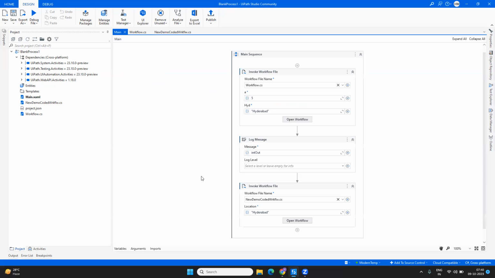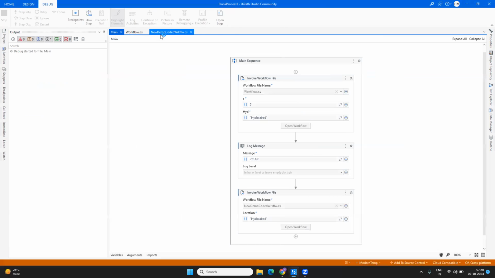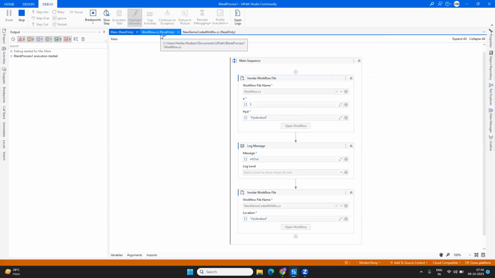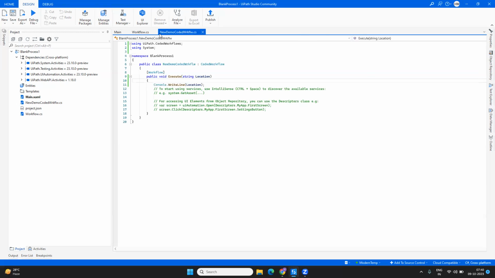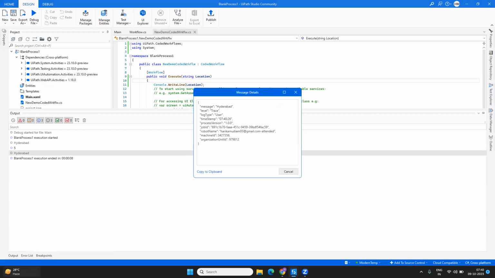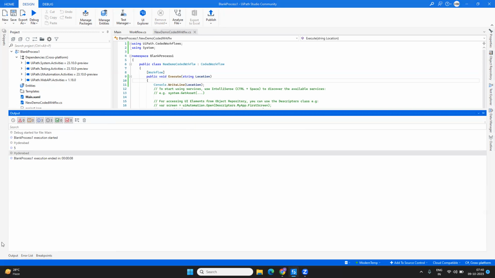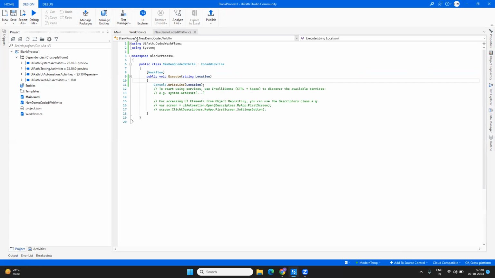So let's execute this. Okay, perfect. So it has printed Hyderabad, which is my location. Okay, this was in the previous program, but yeah, we could say it has printed twice. This one is from my second program.